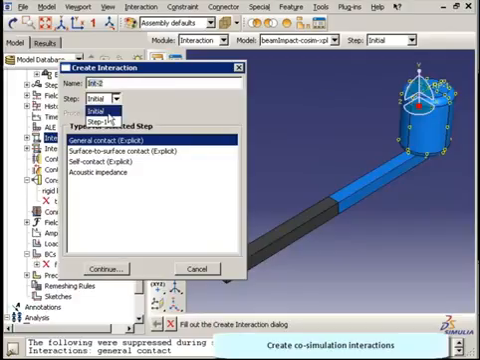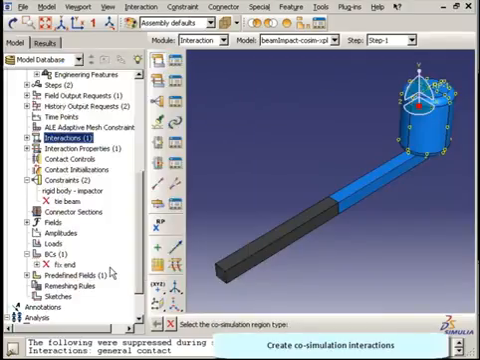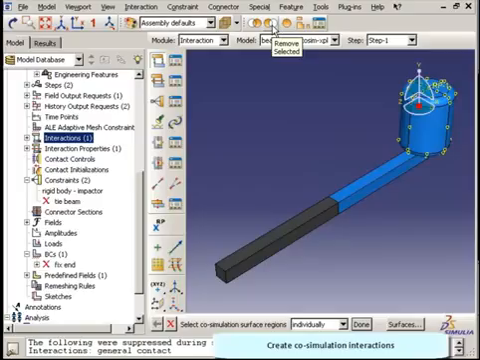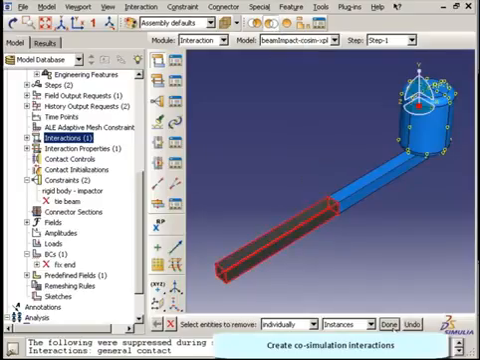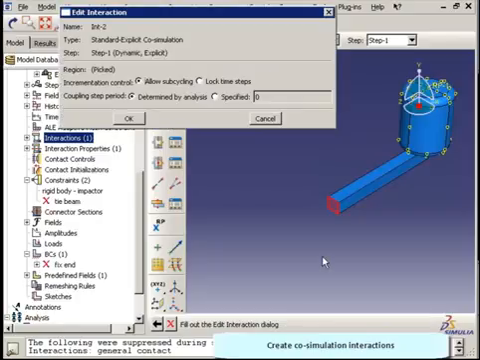I will select Step 1 and choose the co-simulation interaction type. I will use a surface for the interaction. Before selecting the surface, I will use display groups to remove the beam root modeled with Abaqus Standard. Now I can easily select the surface on the beam tip that connects to the beam root. In the interaction editor, I will select the lockstep incrementation option.